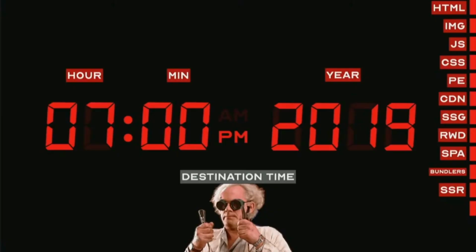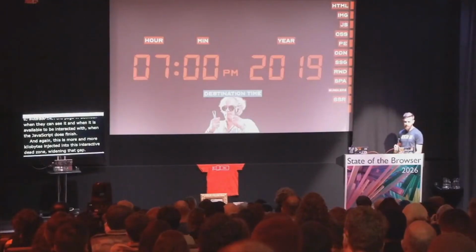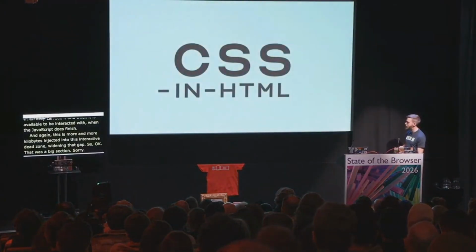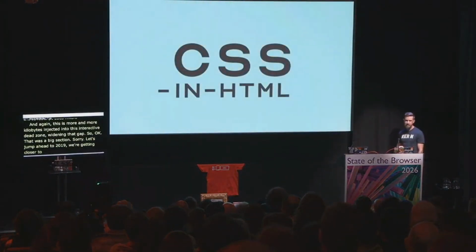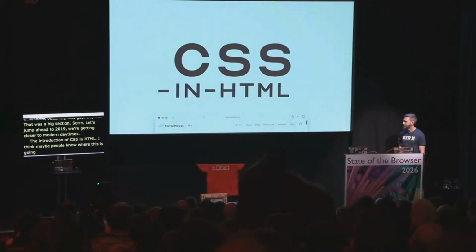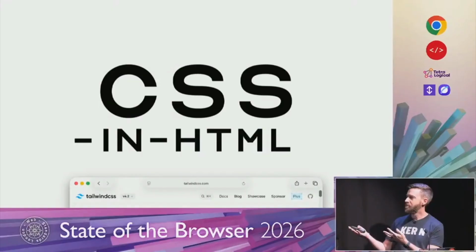So, okay, that was a big section, sorry. Let's jump ahead to 2019. We're getting closer to modern day times. The introduction of CSS and HTML. I think maybe people know where this is going. Tailwind. And I know a lot of CSS advocates aren't a fan of Tailwind. I'm not a fan of Tailwind.